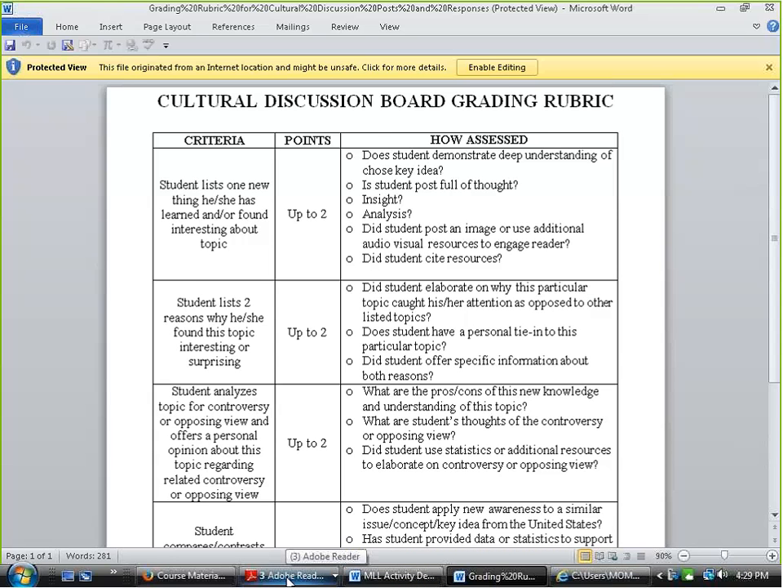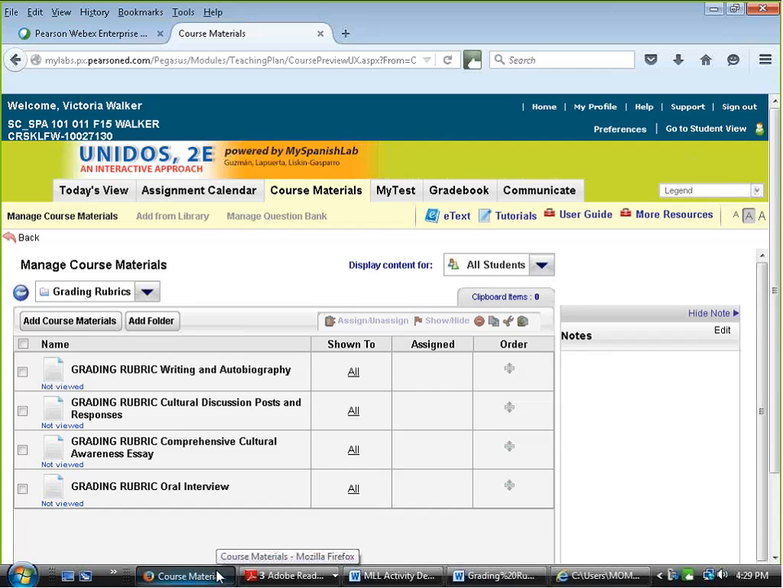All right, so again, the MyLanguageLabs already in their course materials, they have existing rubrics for oral interview using ACTFL guidelines as well as writing. I believe they already have those in there.